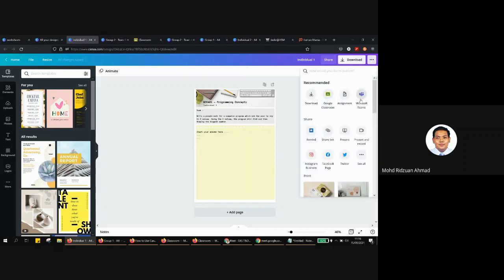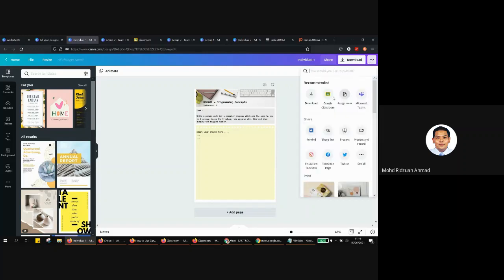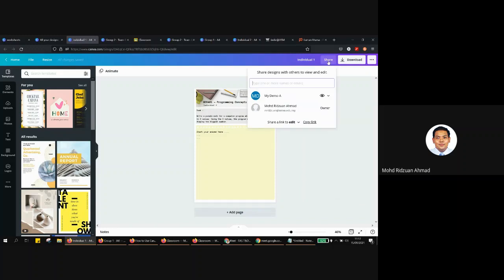For those who are using Microsoft Teams, you can still do the same. And then for group work, don't click assignment, don't click Google Classroom. The only method is by sharing. If you want everybody to have their own template for the group work, then click Can View, copy the link and share the link. If you want everybody to use the same template working on the same file, then choose Can Edit, and then copy the link and share the link.